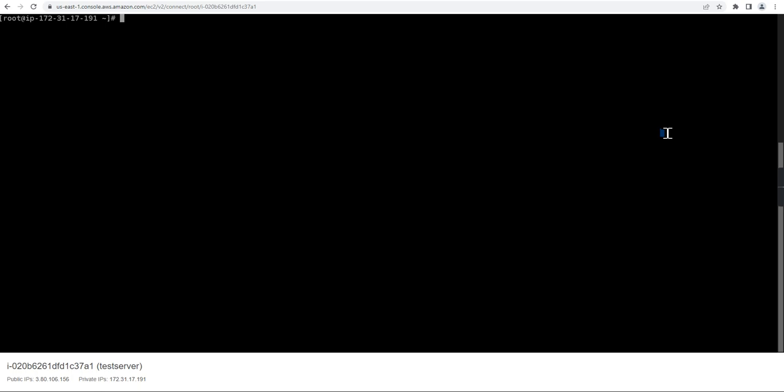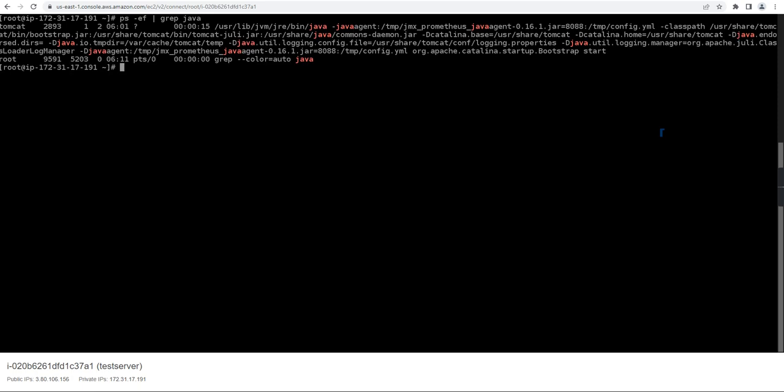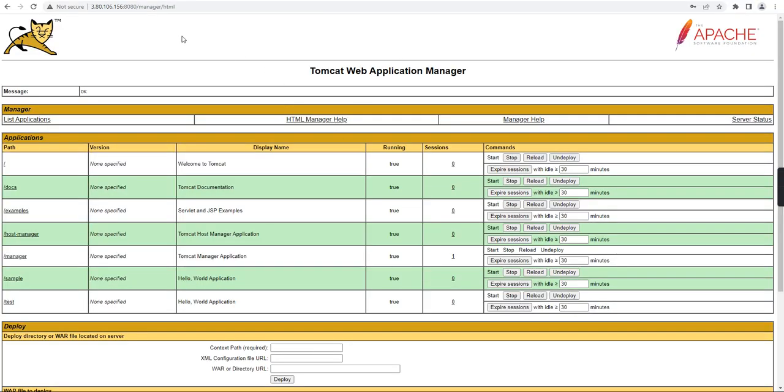As you can see on my screen, currently we are on one shell. This is the EC2 instance that I have where the Tomcat is running. I'll show you the process here. Okay, as you can see, this is the process that is running from Tomcat, right? And this is the Tomcat URL that we have. So this is the Tomcat manager GUI where we can see all the applications that we are running.